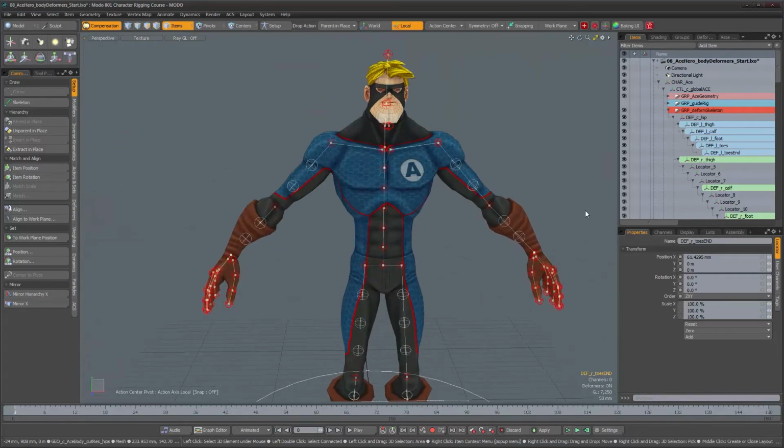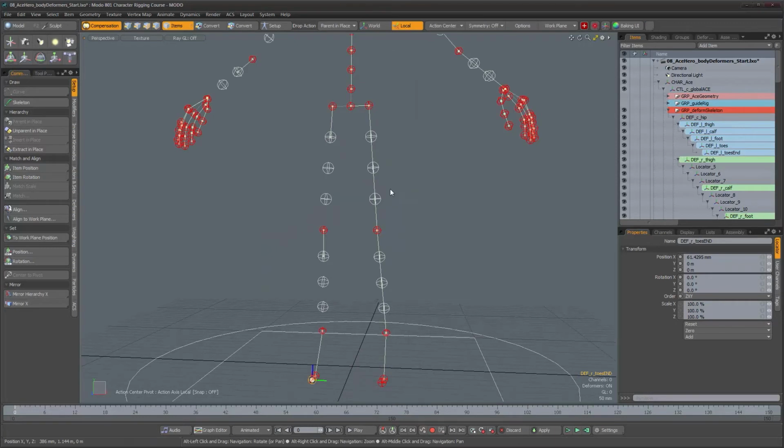So that's pretty much it. That's all I wanted to show you. So I'm going to continue. Oops, not him. I'm going to continue creating our hierarchies here for the rest of the character, and I'll be back in a second.